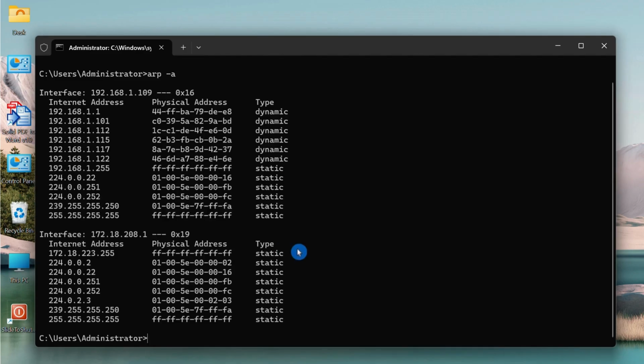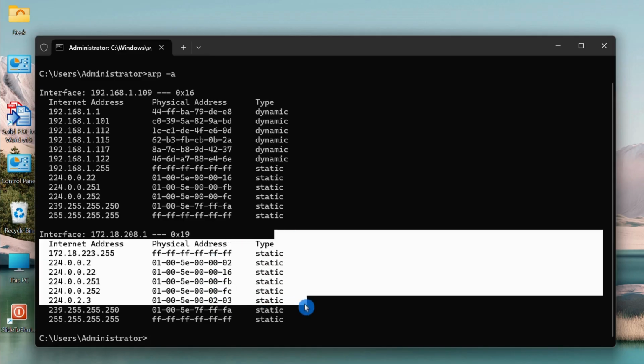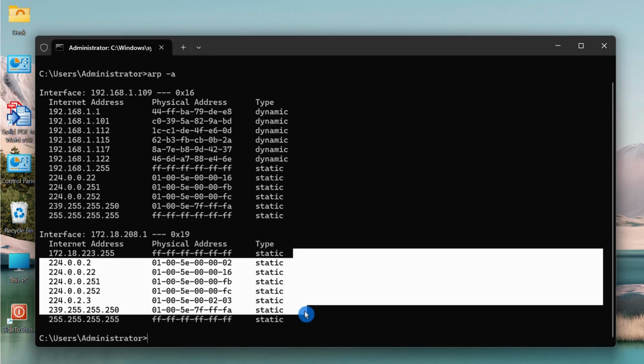Even under the second interface, 172.18.20.1, these are likely virtual adapters. They may be from Docker, VPN, VirtualBox, Microsoft Wi-Fi Direct, or other network services. And again, as I said, most of these static entries are system-level communications. They are not real devices. So we are going to ignore them.